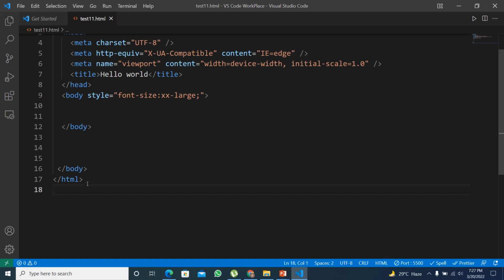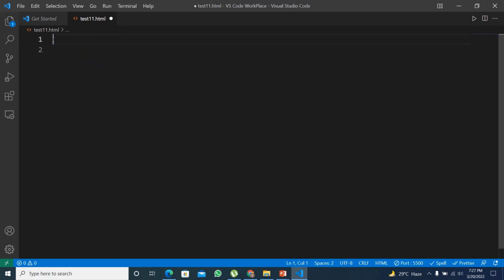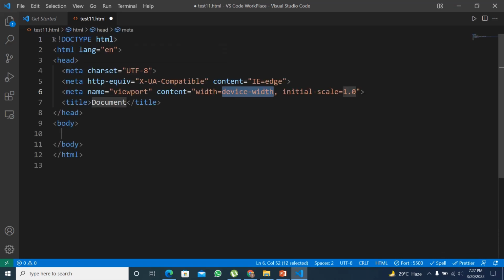So the first tip, which I may have shared with you previously, is that when you type the exclamation sign, the Emmet abbreviation appears, and when you press enter, a skeleton HTML code is automatically created for you. So this is the first tip that you can utilize as a web development student.